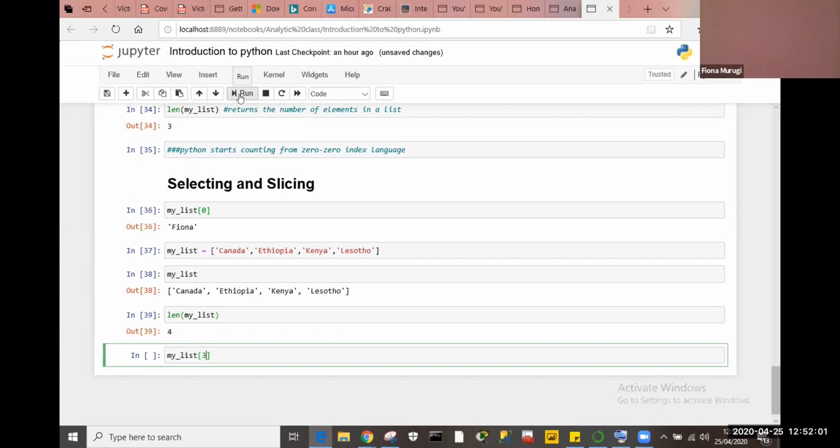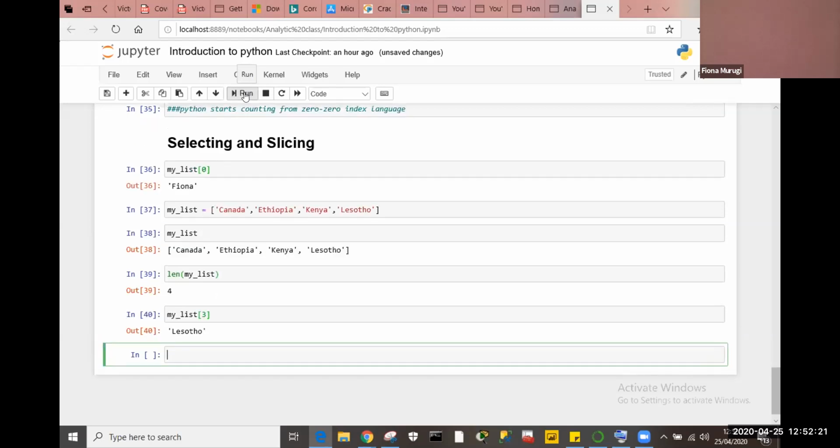So before you run it, what do you expect to be the output? I expect my output to be Lesotho, the last one. Okay. So there I have my number 3 in my list. So I hope everyone has got that so far. Okay, so I think I'll assume everyone is okay.